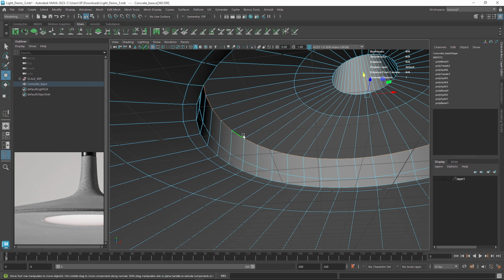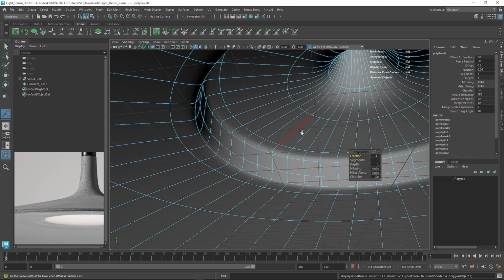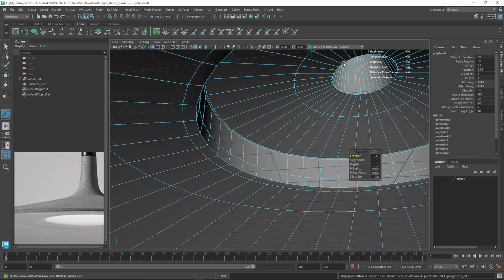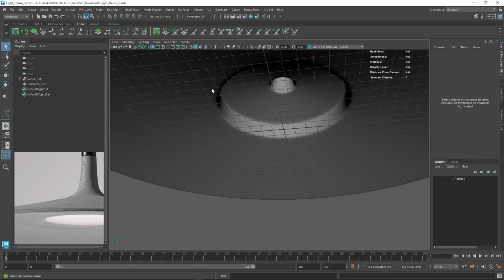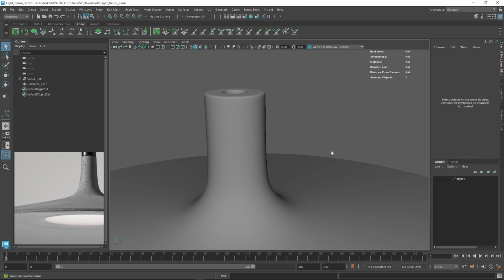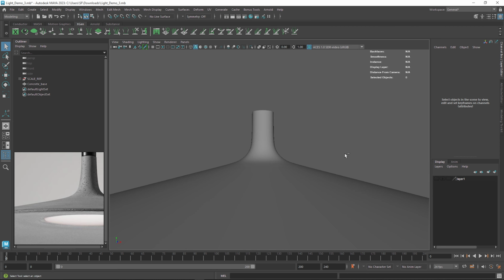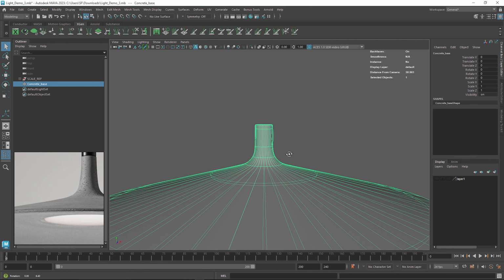And then just so we don't have anything poking through here, I'm going to select these ones, bevel, just tighten those up a bit. And the same up here, bevel. Let's get rid of our grid. Okay, that's looking really cool. So save it, and then let's delete the history, and we're good to move on to the next part.